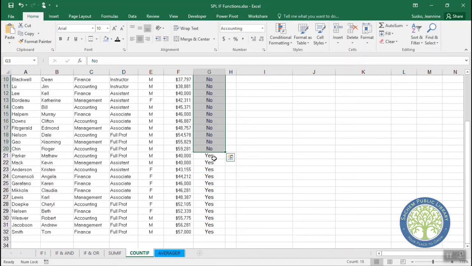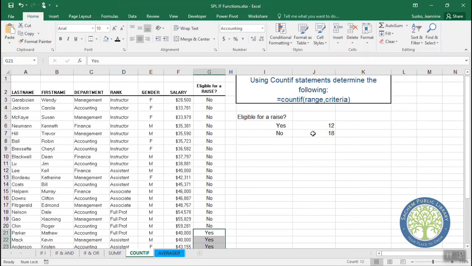And then I can click and drag as well to select the yeses and check that auto calculate, which comes out to 12. That is exactly what the Countif calculated for us. So we can see that it has worked properly.